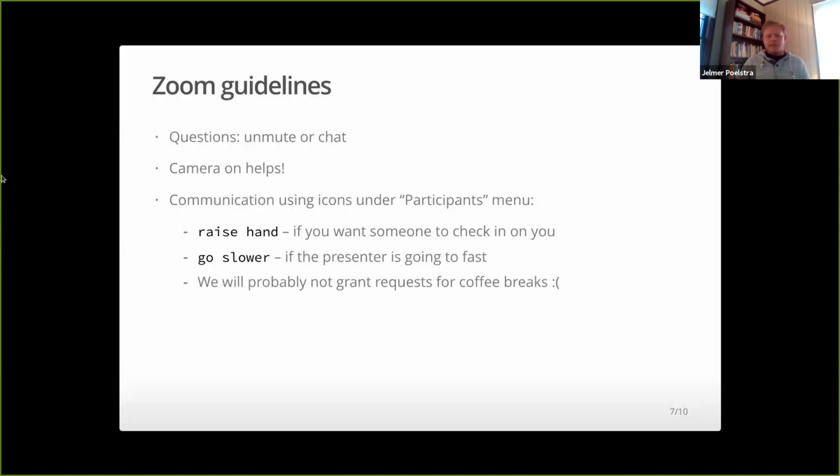And some guidelines for Zoom. So again, if you have any questions, please ask them. You can either unmute yourself or put them in the chat. Camera on really helps for interacting. And that's particularly true in the breakout rooms, but we'll have some more breakout room guidelines after this. And yeah, there's also a couple of ways you can communicate with icons.